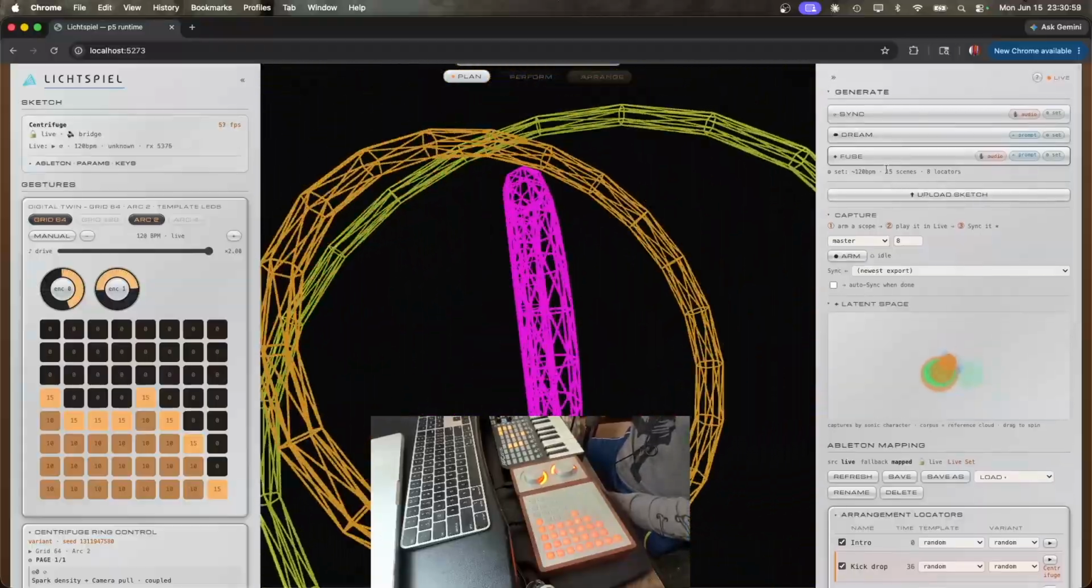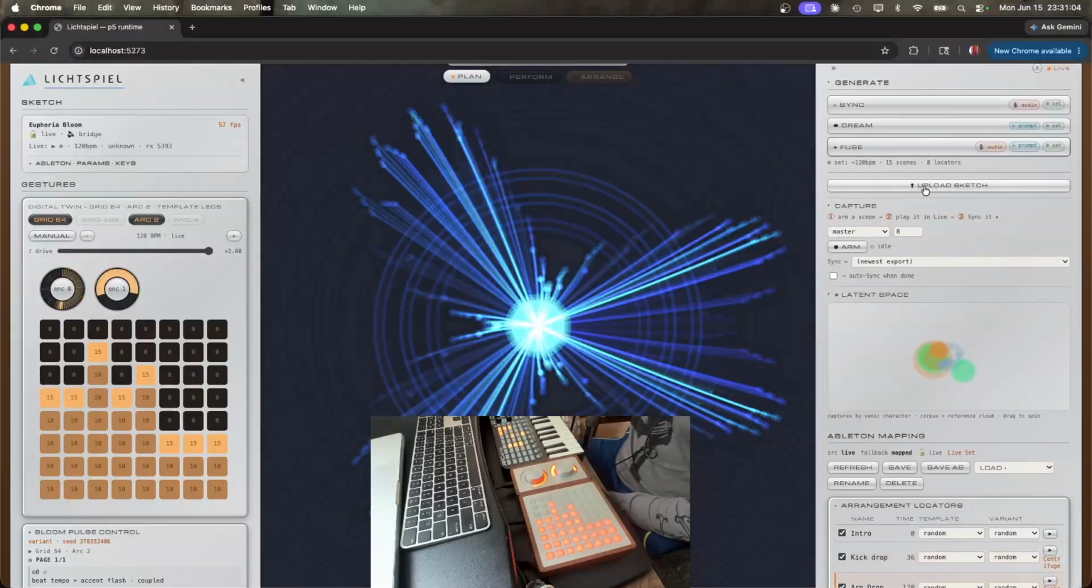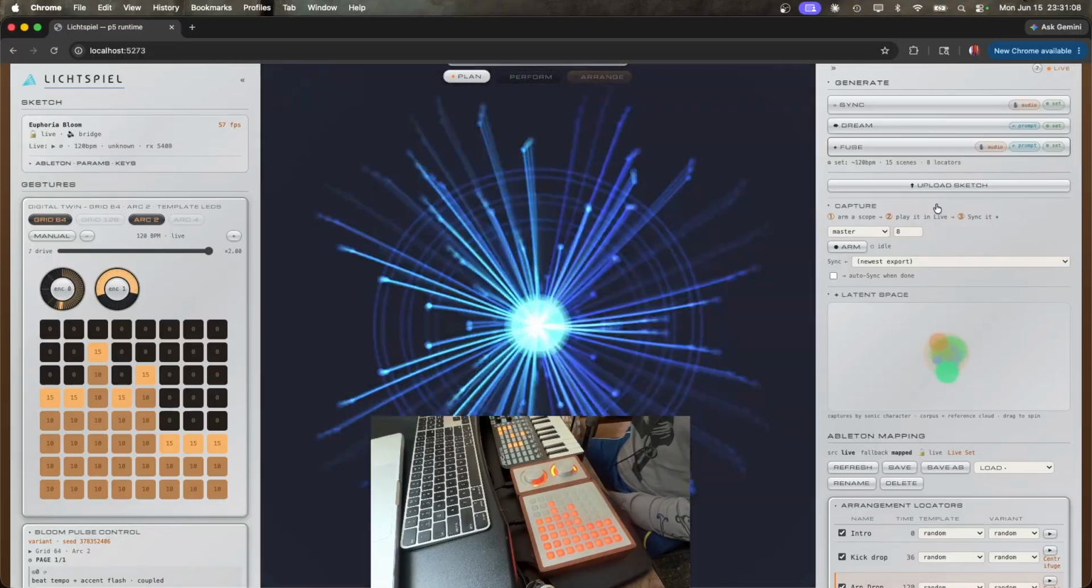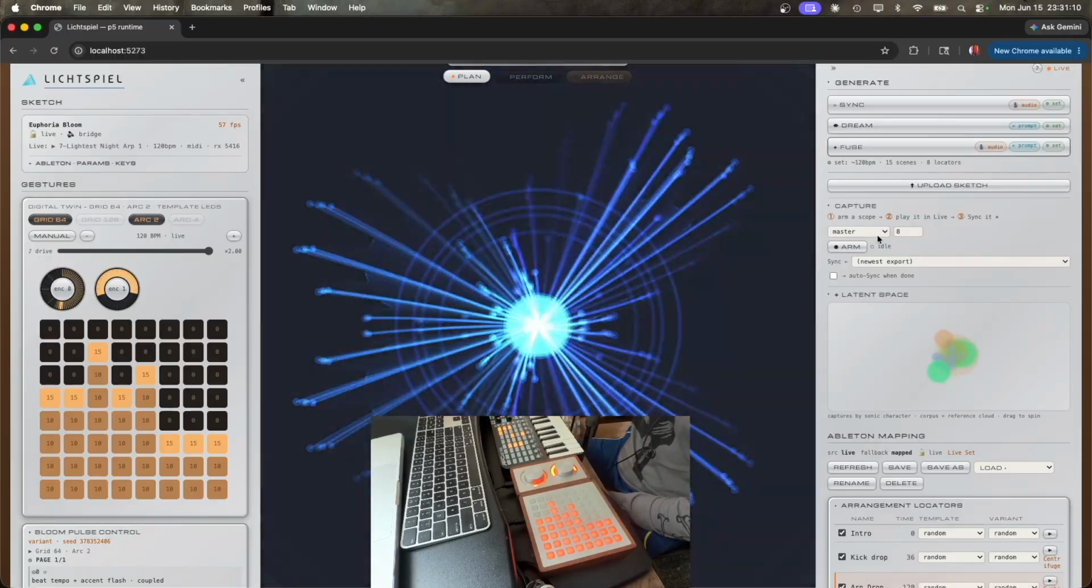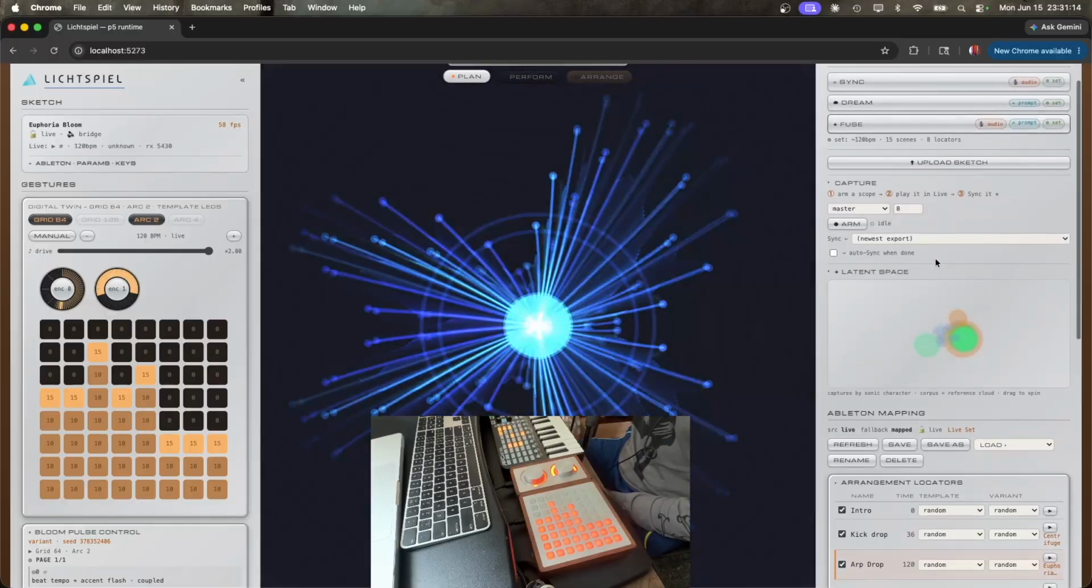Below that, you can also upload a sketch. If you want to upload your own P5, you can do that here if you've already made your own animation templates that you like. And here is the record section, so that you can get audio for the generate portion.